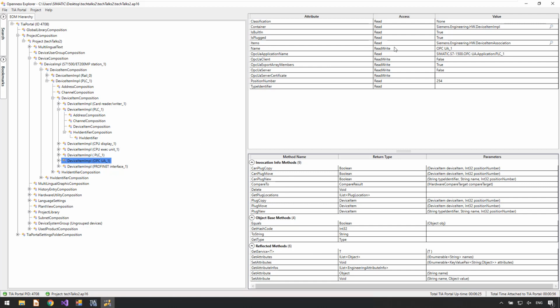And as you can see, Openness tells you which things you can just read, so check the status of maybe, and which things you can change. So you remember, like we said, if you want OPC UA server enabled, all we needed to do is set OPC UA server to true, and we could have done it because we have read and write access, and we could have done the same. Maybe set it as an OPC UA client, for example. So very, very handy, the Openness Explorer.